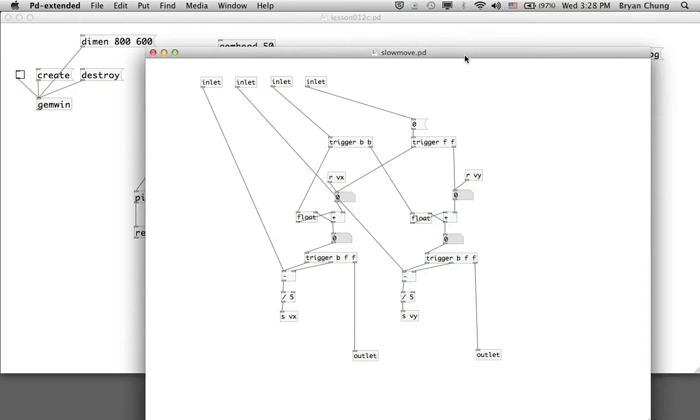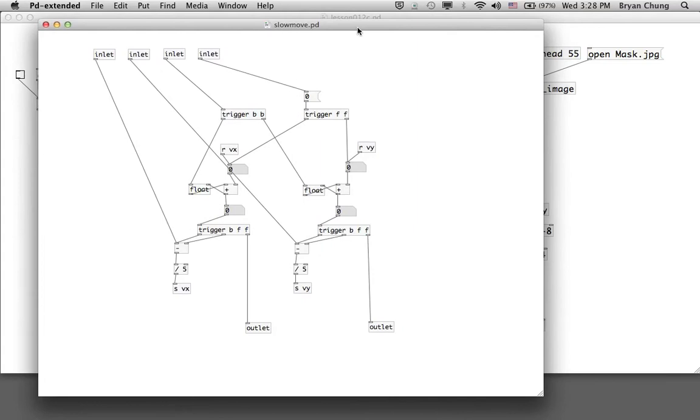Within the patch, those are the common things we have come across before. For example, the trigger objects, the float objects, the arithmetic plus, the number box, and the other trigger with the minus, division, and send and receive over here. At this point, I will try to use a very brief way to explain the operation of this particular patch.